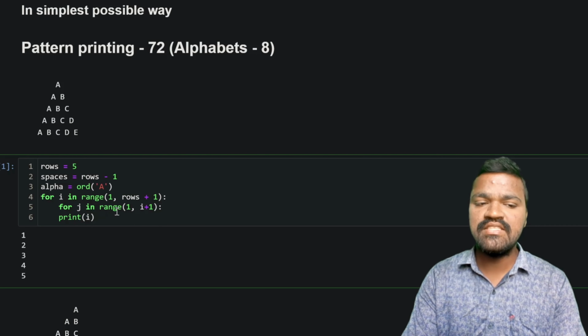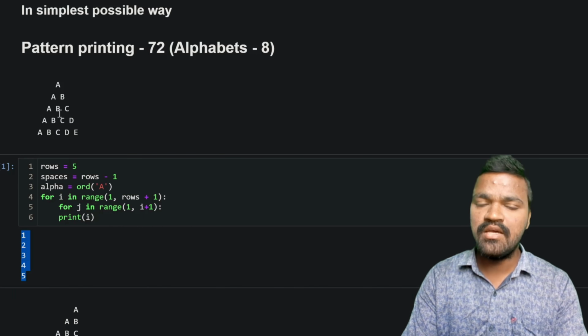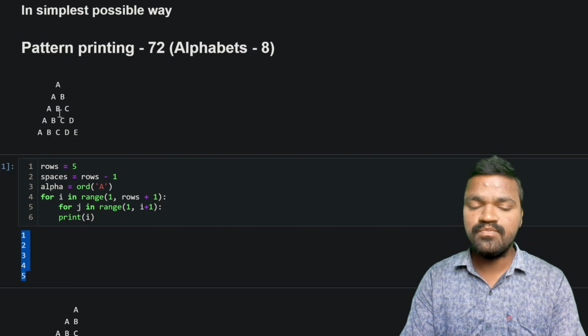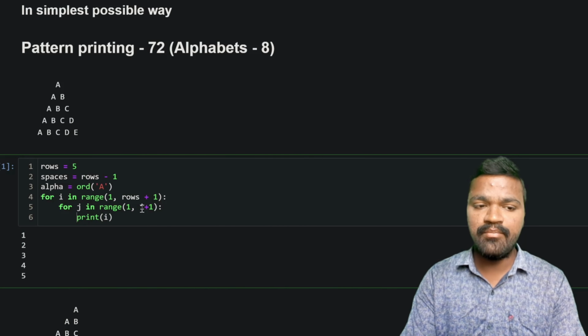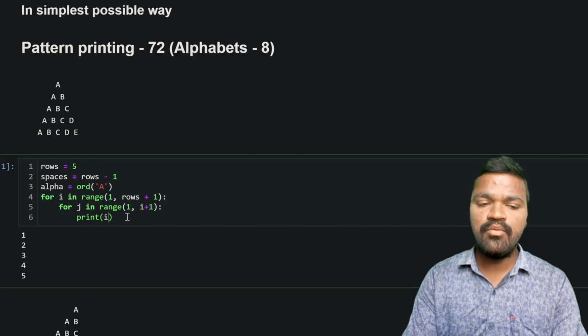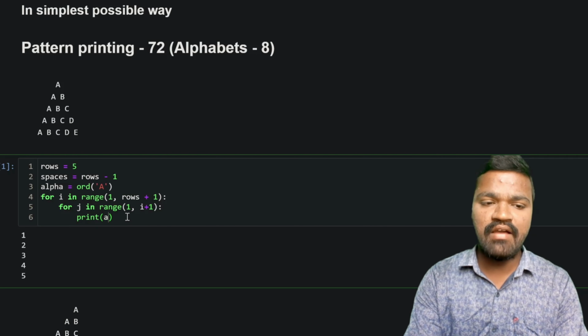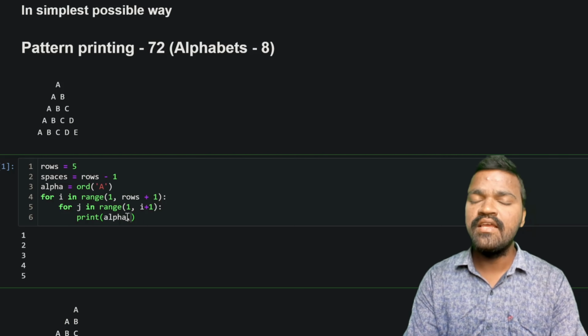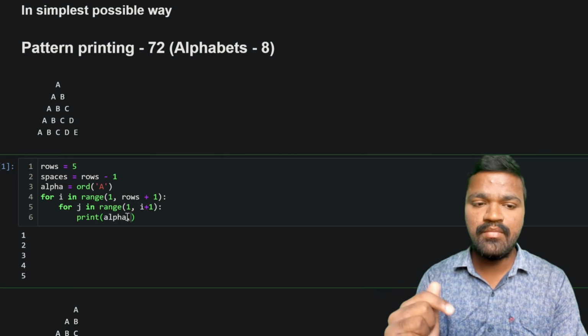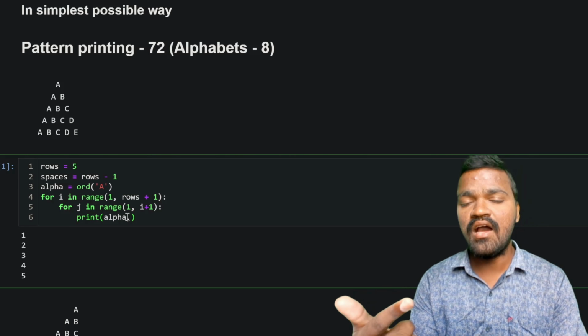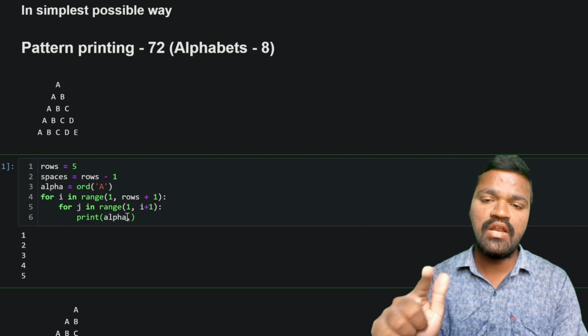Why we are using this i is because by using this i value only, we can generate this particular number of alphabets in every single row. So for that reason, I am mentioning 1 till i plus 1. In this, instead of printing i, I will print the value alpha here. By printing this alpha, we will get only the alphabet's equivalent integer number. Later we will convert those integer numbers to the actual alphabet.